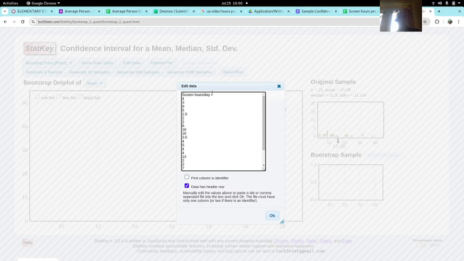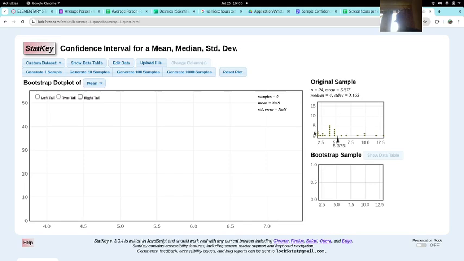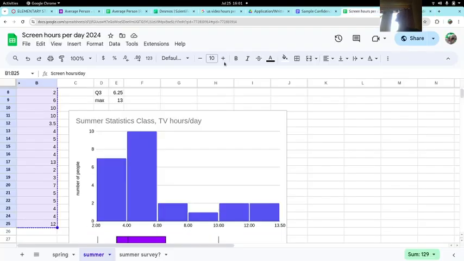And notice I have a header row, but I don't have anything in front of the numbers identifying them. So there's no first column, so that's unchecked. Data has a header row is checked. Make sure you have those right. Hit OK. Then I should get a summary over here. There are 24 values. Mean is 5.375. Median's 4. Standard deviation's 3.136. And that should match what I have in my spreadsheet.